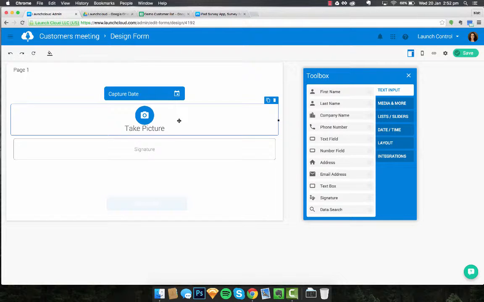I've got a form here that I've already started to build with a date capture, a picture, and a signature. The idea is I'm going to visit some customers, and I want to pull their data back from Google Drive to populate the form before I capture the date and a picture and get them to sign it.